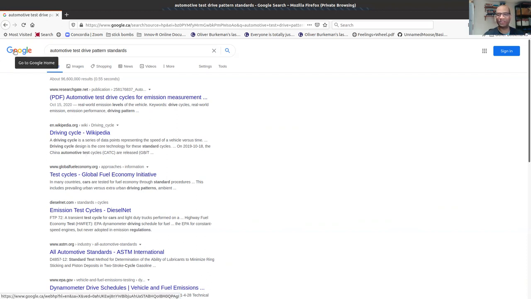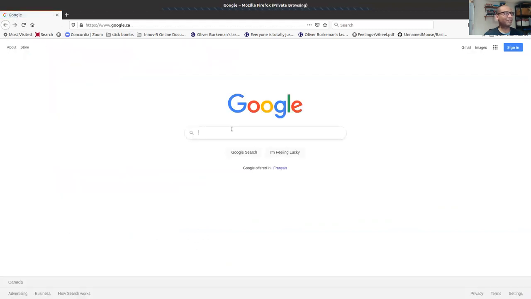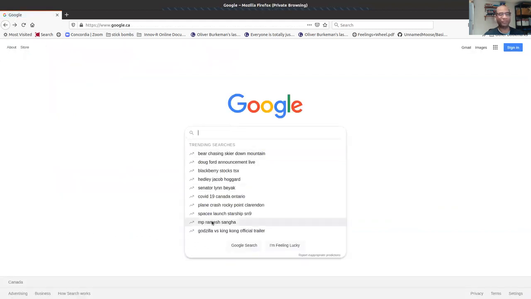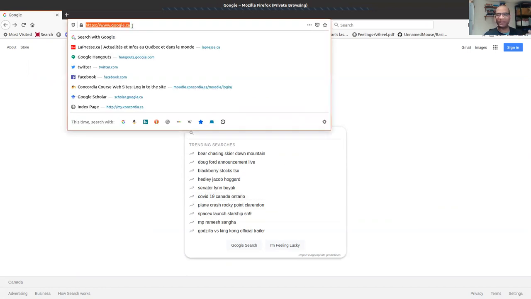That's because Google is a generalist search engine, right? If I go back to the main page, these are some of the suggestions Google gives, searches you may be interested in. I don't know who Senator Lynn Bayek is. I think I did see on the news that she stepped down recently. Anyway, this is a generalist search engine. This is basically where you go if you want to find out if Billie Eilish got a new album. If you want to find scientific information, you go to Google Scholar.